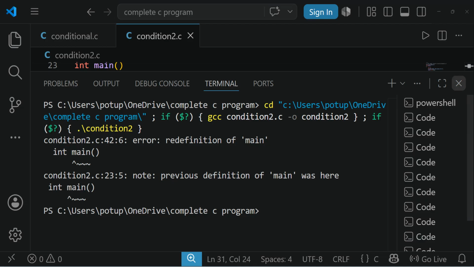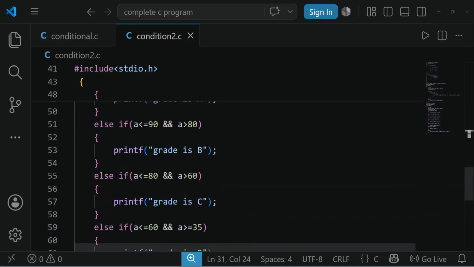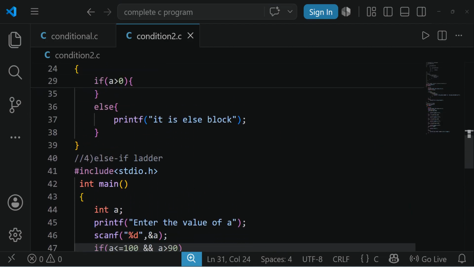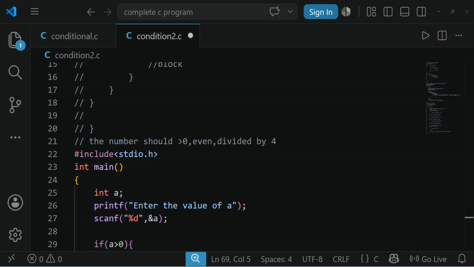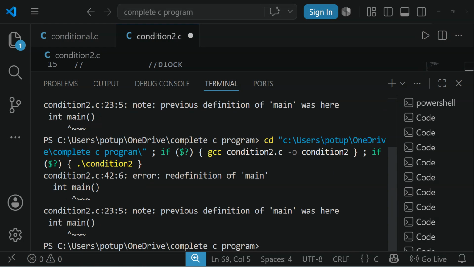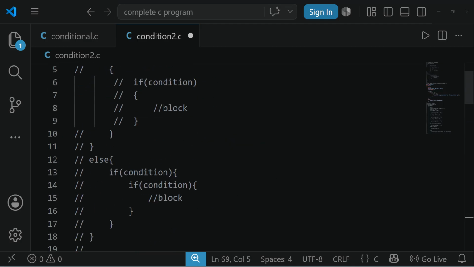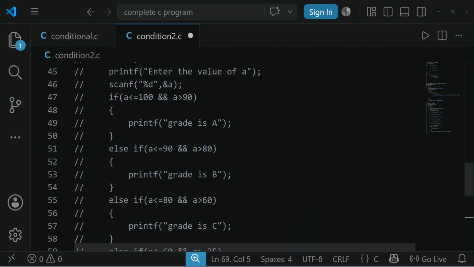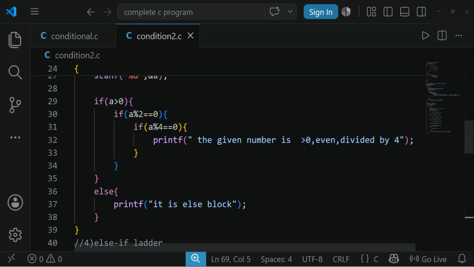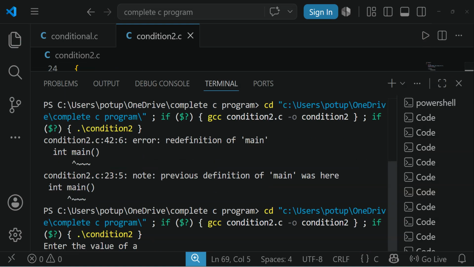What's the error? I think I have written another code further down. Let me run, I have commented that out. Still, what happened? I haven't saved that. Okay, let me run. Enter a value. The condition should be greater than 0, even, and divisible by 4.